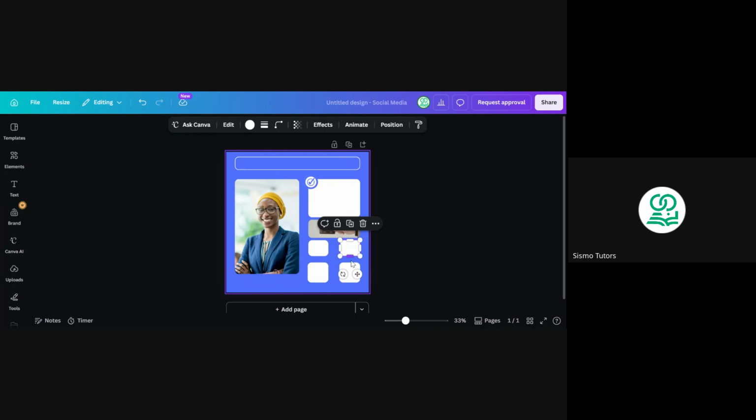Let's do this, and then let's go ahead and duplicate this. So we should have something that is aligned right now. All right, so you should have something like this at the end of doing that alignment.